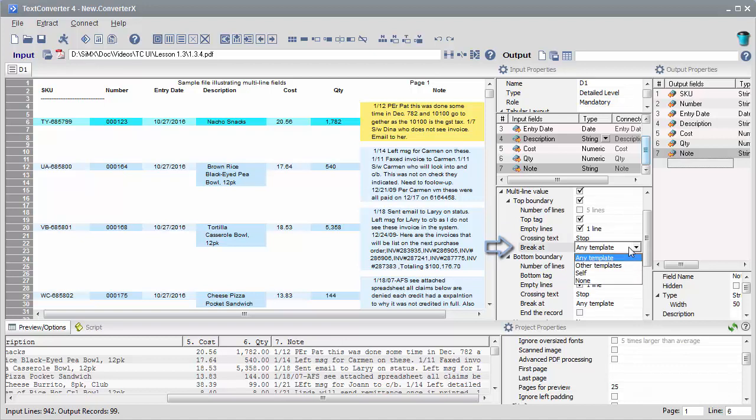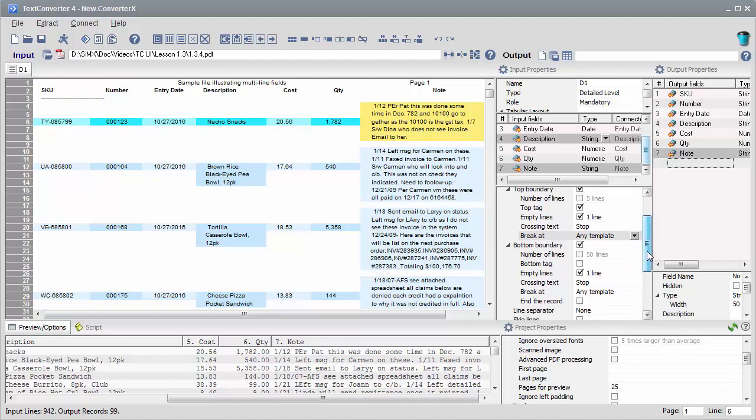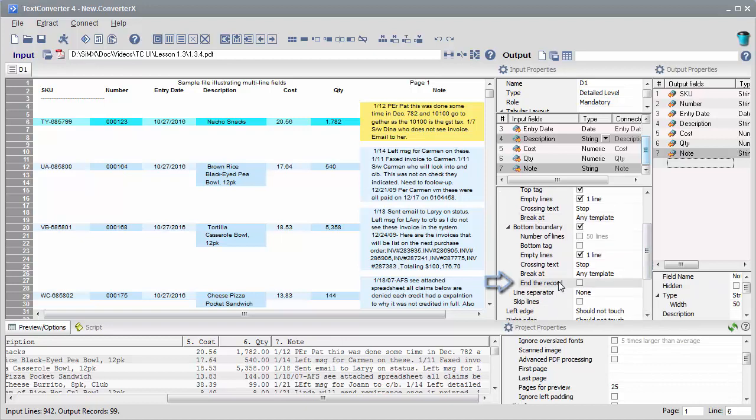The break property controls how a vertical boundary behaves when input data of this template crosses data of other templates. The bottom boundary has one more property, end the record. Turning this property on will force parsing of the current input record to stop, even if other multi-line fields are not finished yet. The line separator sets a separating symbol, or symbols, for joining multiple lines into a single output string. The last multi-line option is skip lines. This option allows a multi-line fields to skip lines or ranges of lines.